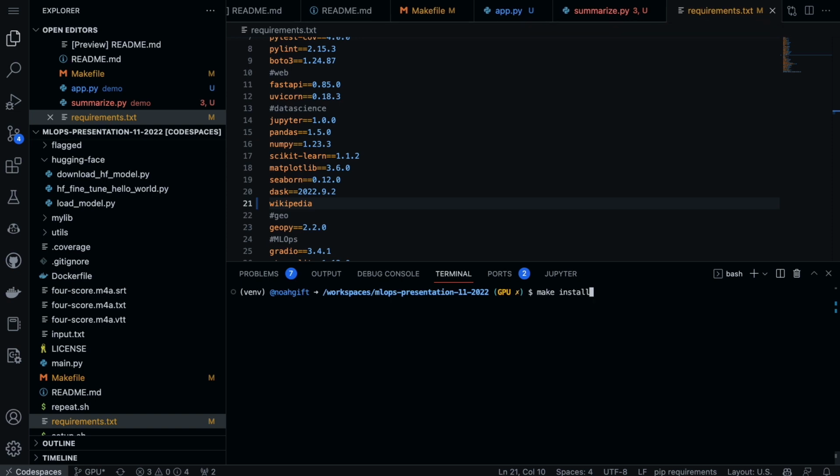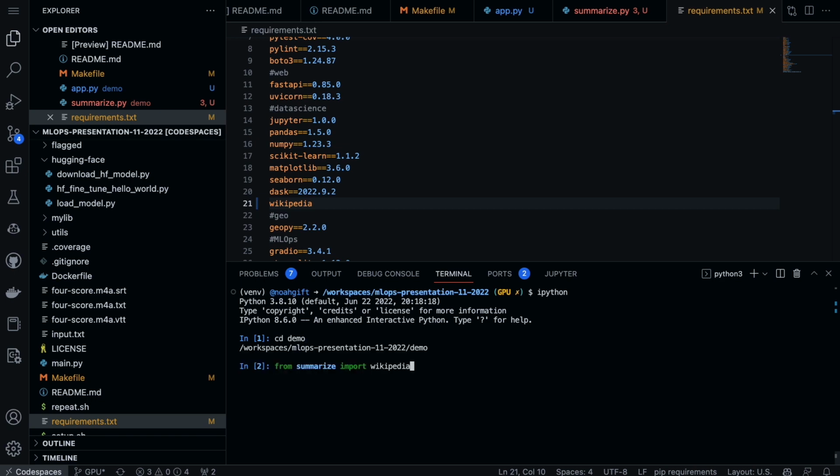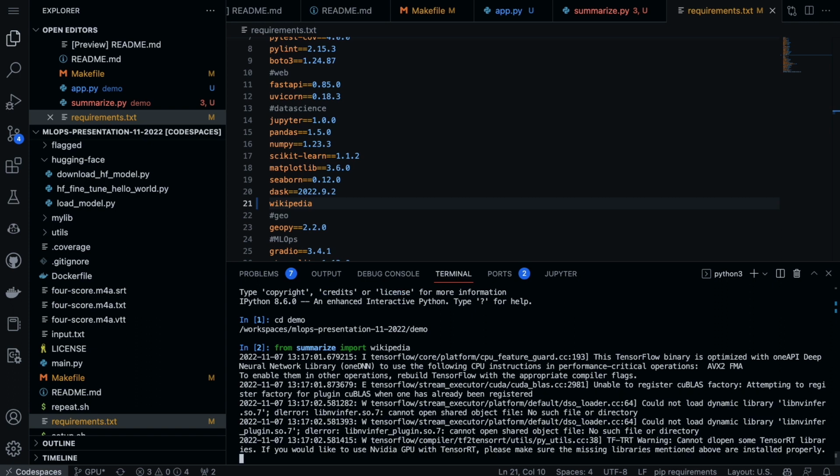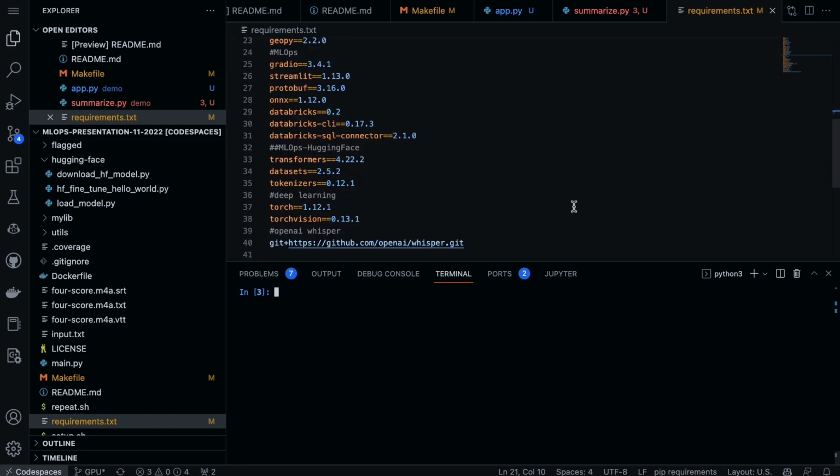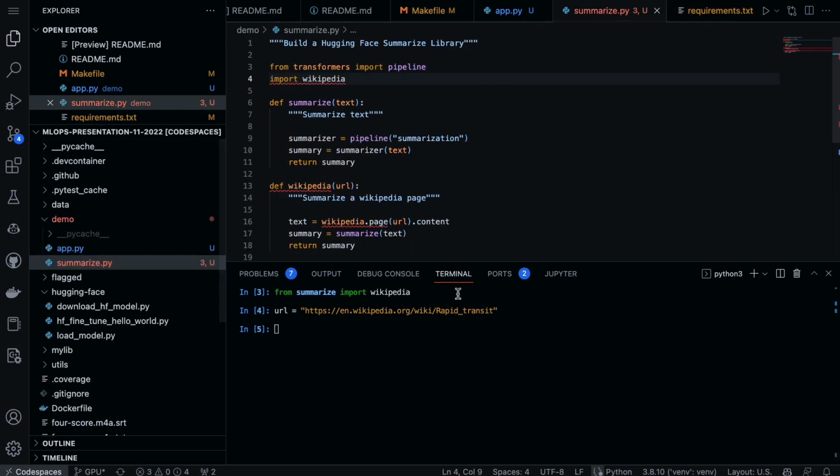So if we go through here and we say IPython, there we go. And now if we say from summarize import Wikipedia, there we go. And now if we say URL and we do that, let's try that. And let's again go back to our code here and say Wikipedia URL.